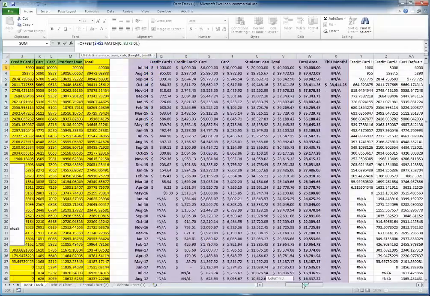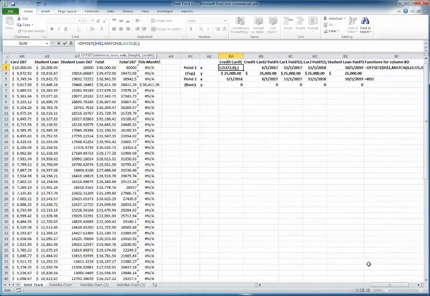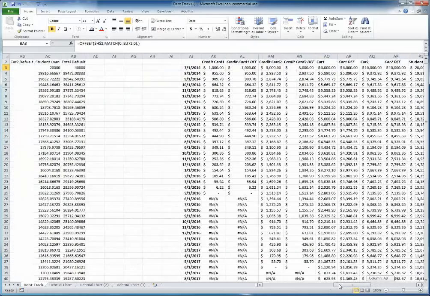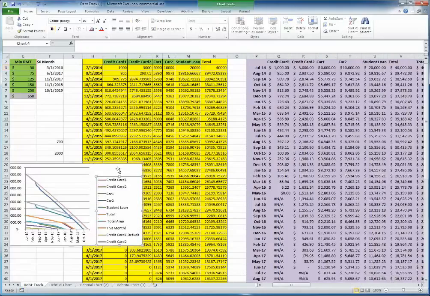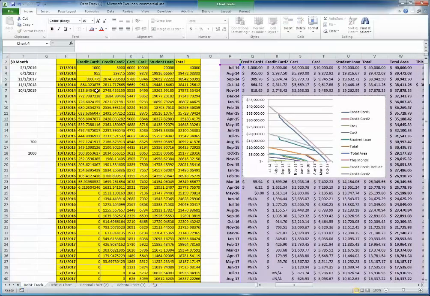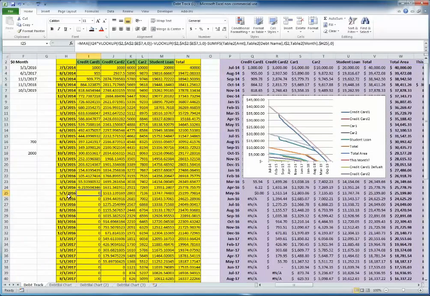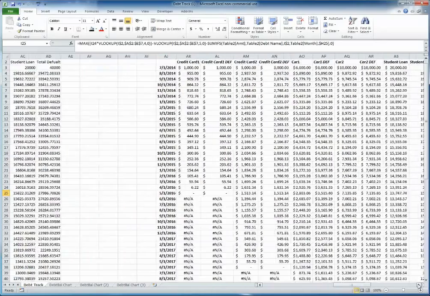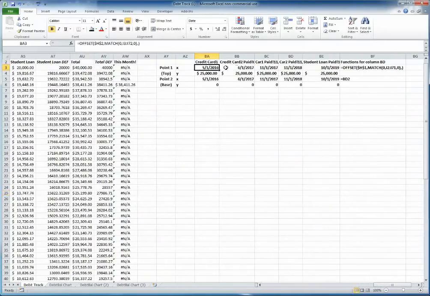Okay, so let's just prove that my chart works. We're starting from that date point here, and you want to look for the first 0 in column I, which is the credit card 1 column. So let's look in our chart for the first 0, which is only 0. There we have it, 5/1/2016. So it's right. And we just have to do that for each one of these.